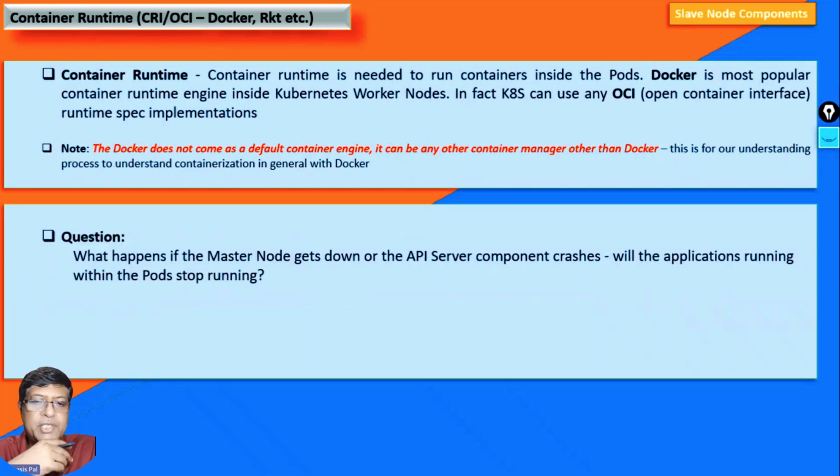What happens if the master node goes down or the API server component crashes? Will the applications running within the pods stop running? Who can answer this? Yes or no? Will the applications running inside the pods stop running if the master node is not available, or maybe the API server has crashed? Will it immediately stop running?